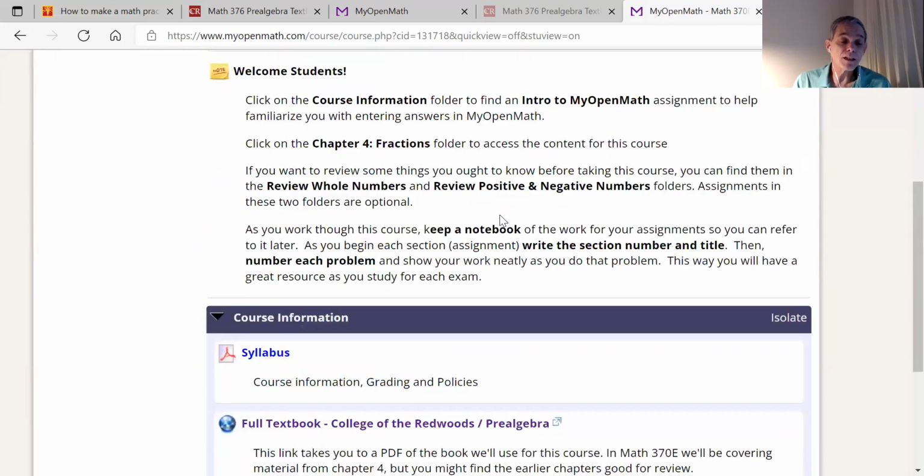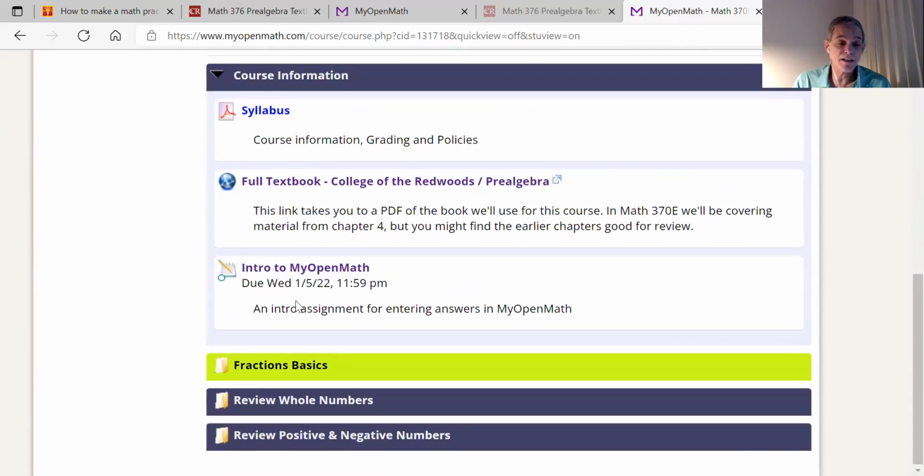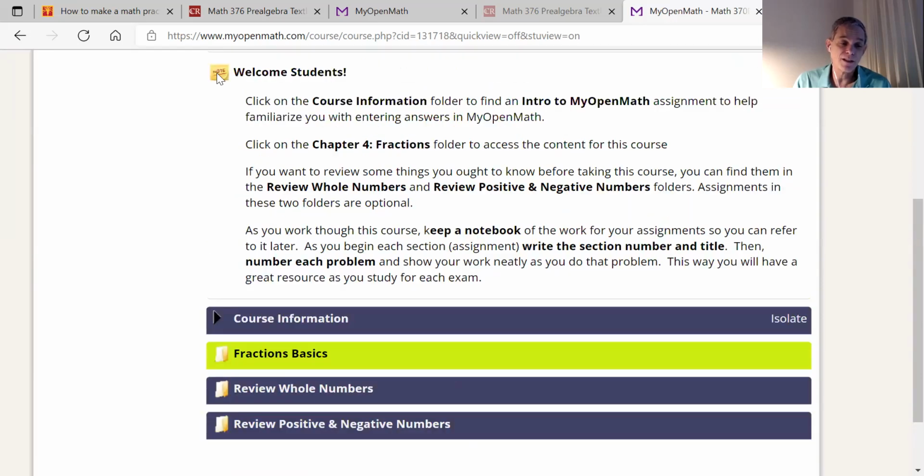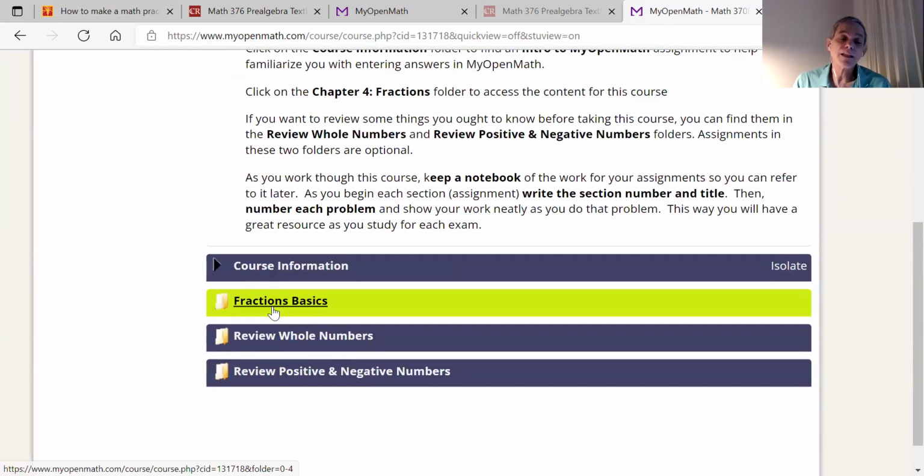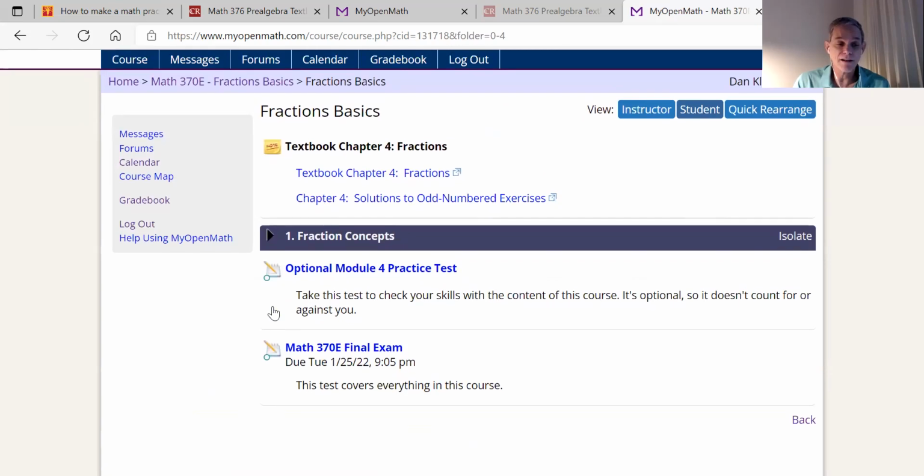Okay. And then that's it under course information for right now. We can close that and leave it alone for the time being. Down below that, fractions basics, that's where everything for our course is going to be. Let me click and open it. There's not a whole lot in there at this exact moment. The textbook chapter 4, again, accessible right here. That's kind of handy.